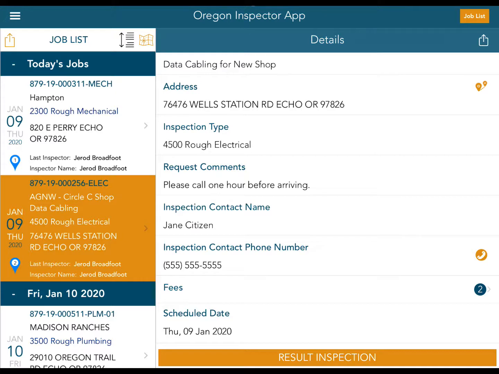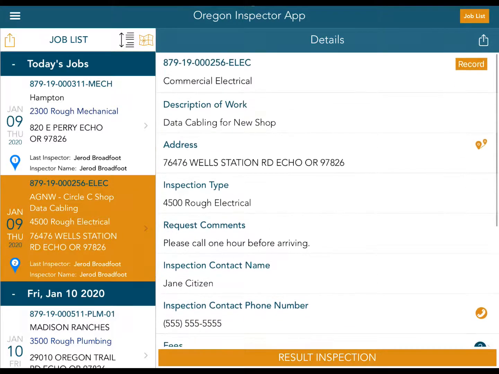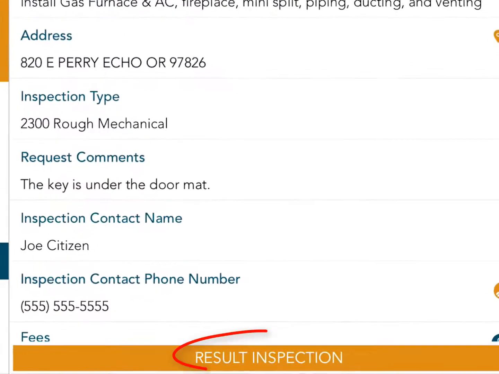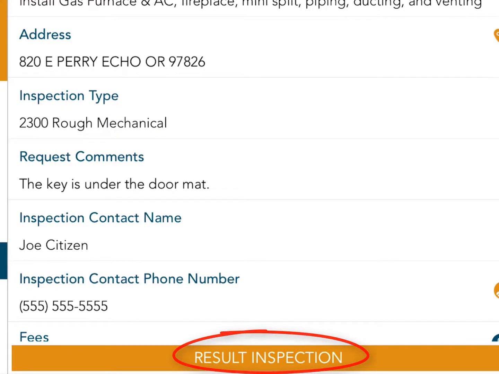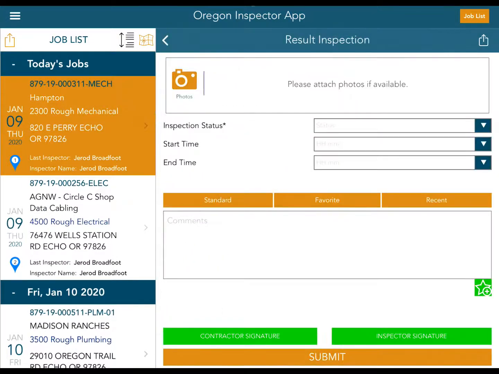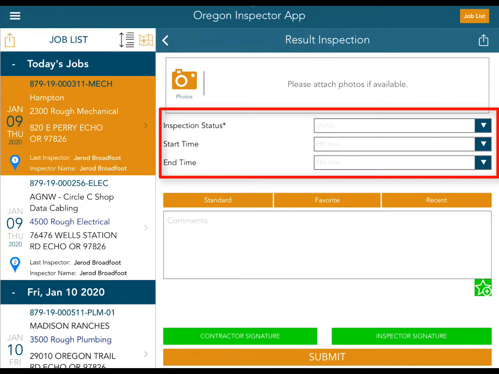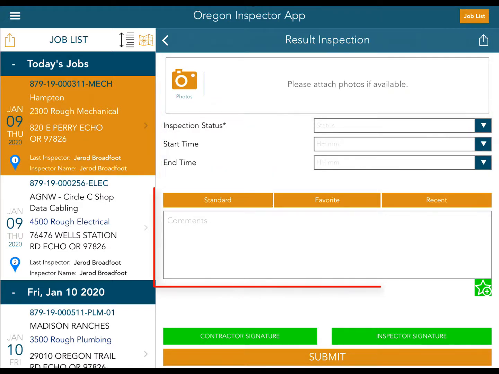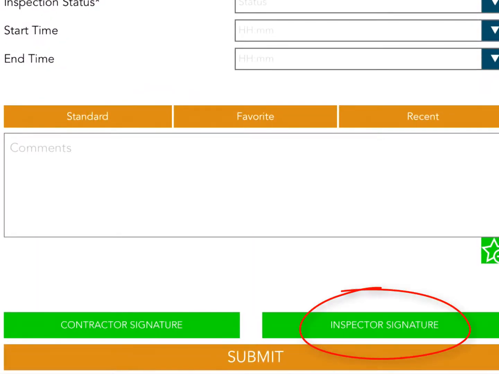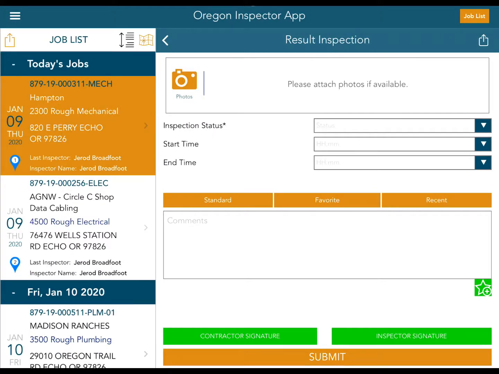Once you've looked at all the information, you've got your directions, and you've arrived at the job site, you can go ahead and result the inspection. To do that, touch Result Inspection on the bottom of the details screen. You're going to have the option to start with adding pictures, then proceed to your inspection status, start and end time if you want to enter that information, and then you can enter standard, favorite, or recent comments. You then have the option to add your signature as an inspector and even get the contractor to sign if there was a necessity for that. It's not required, but we do have the tools available here.